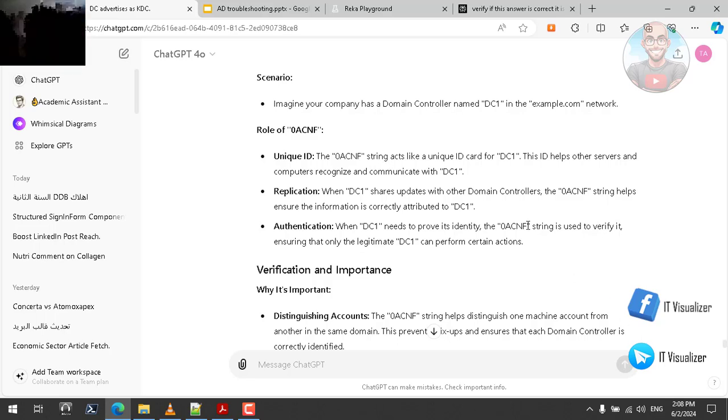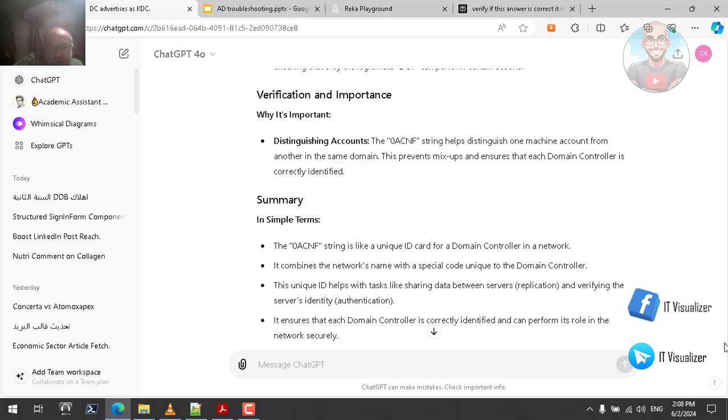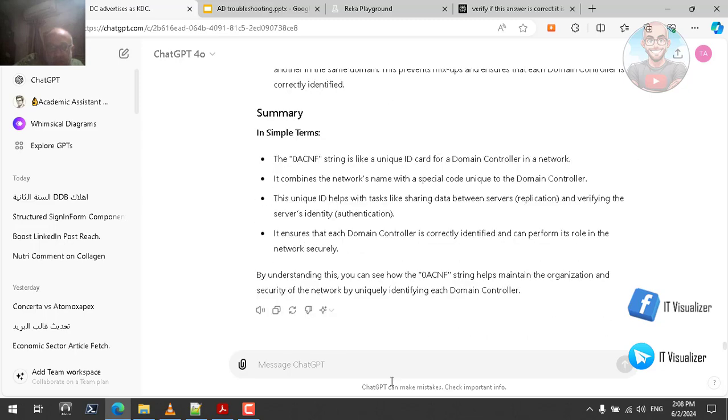I needed it to give me an example of how this OACNF will be. Let's ask it. Verify the importance, distinguishing. Okay, let's tell it: give me an example of an OACNF string.